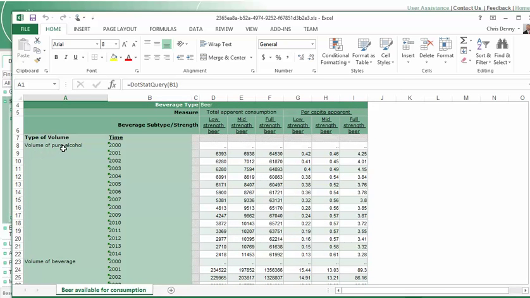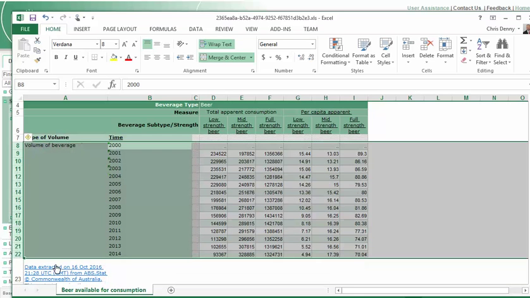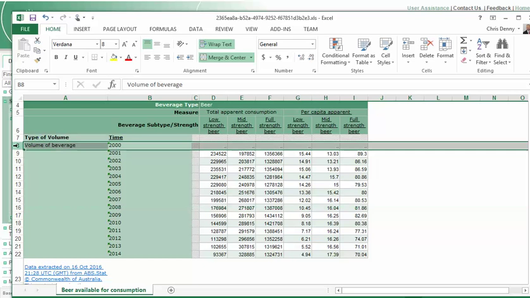Now we're talking about volume of the beverages. So let's have a look. We'll get rid of all of these because we don't need those. So we can just delete all those rows and delete. And we only need 2001 and 2014. Now when we do that, it's going to remove that volume of beverage and we can get that back.